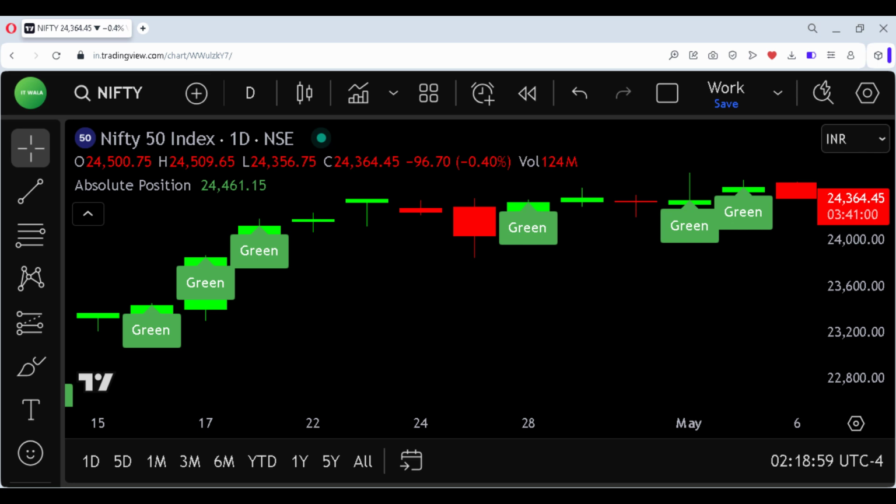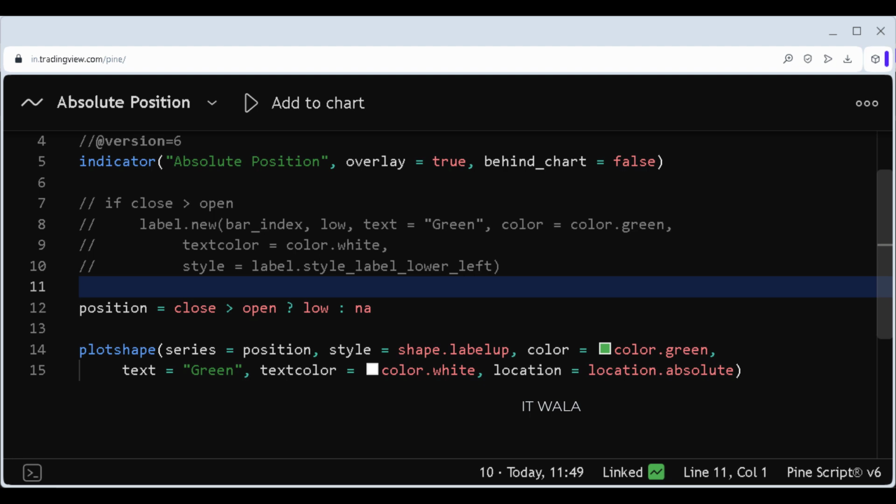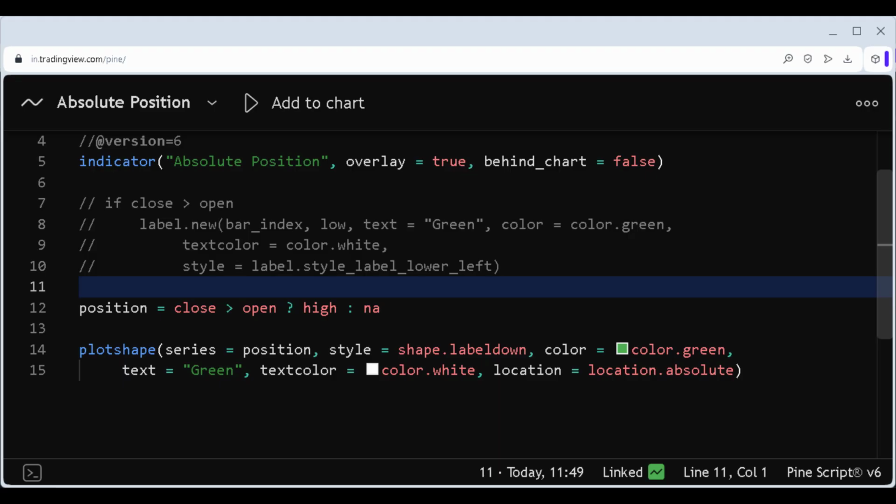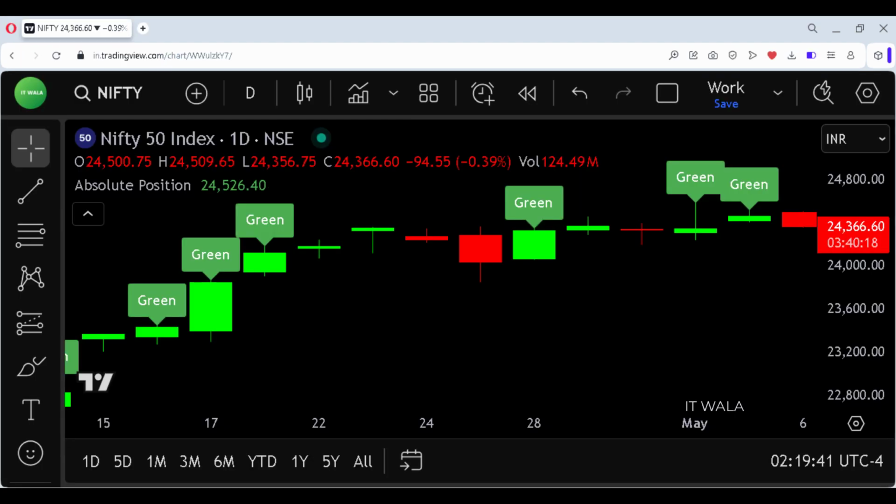See, now the labels are no longer hanging below the candles. Instead, they are actually located at the precise close point of the candles. I can change the position to low and check again. See, now the shapes are located at the exact low point of the candles. I can change the position to high and also change the style of shape, and check again. See, now the shapes are located at the exact high point of the candles.